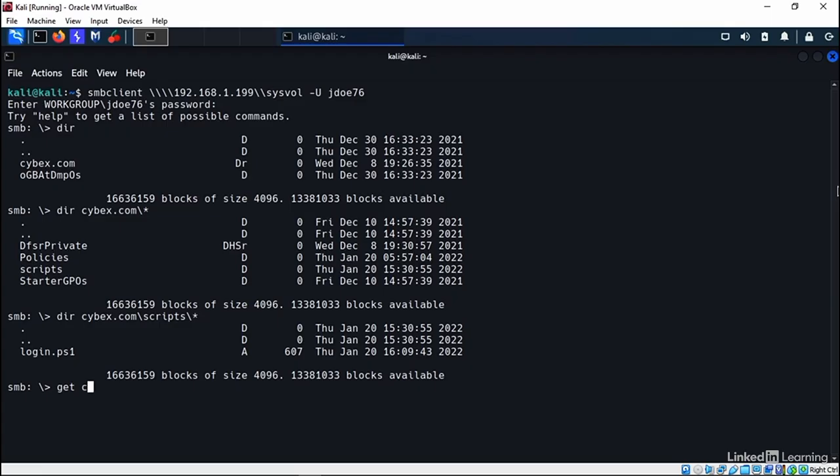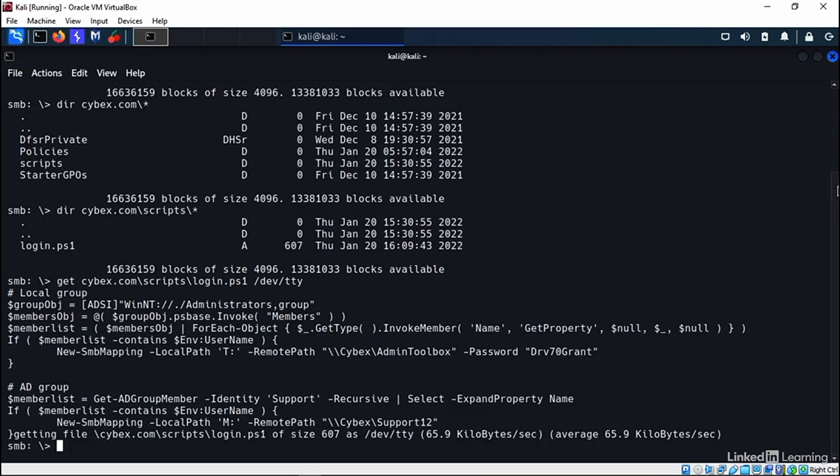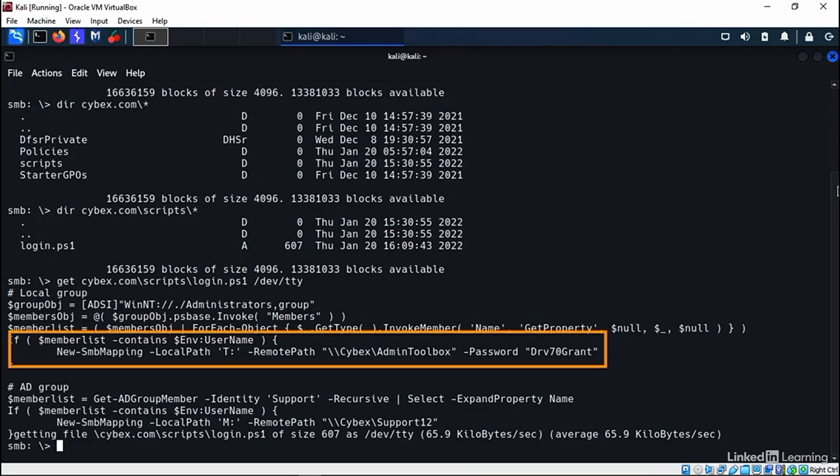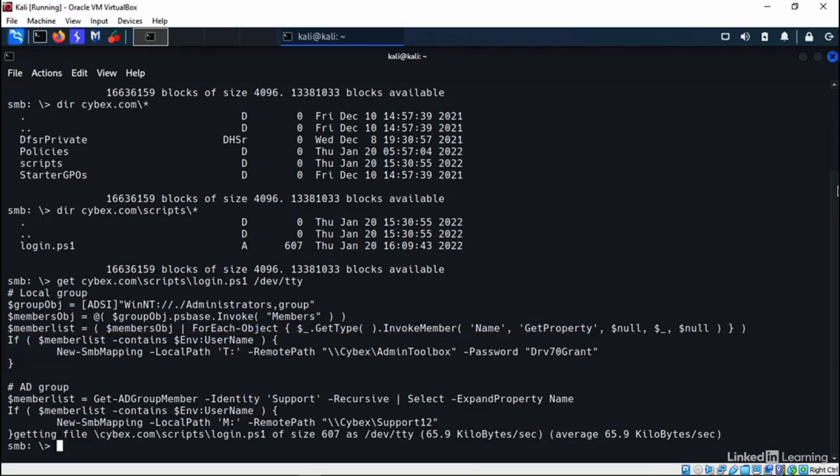And we'll get cybex.com/scripts/login.ps1, and we'll display that with /dev/tty. And we see this includes a plain text password for setting up an admin share. This could be of use to us as we continue our enumeration of the enterprise.